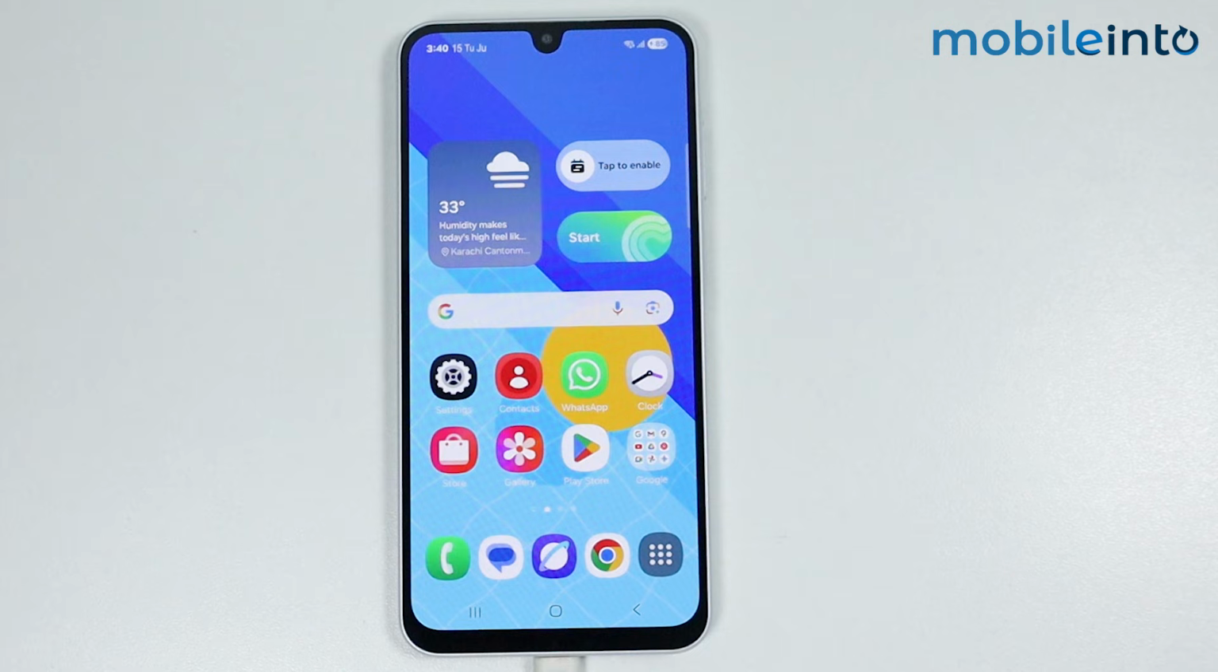And this is how you can fix the system UI is not responding error on any Android phone.